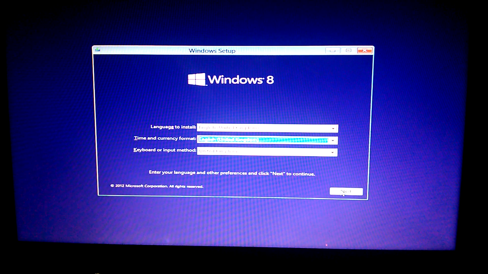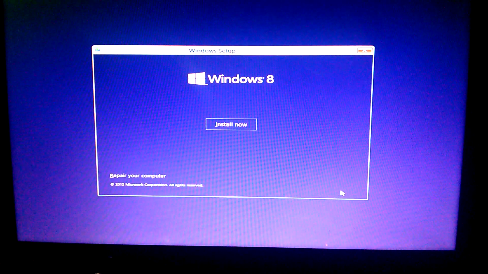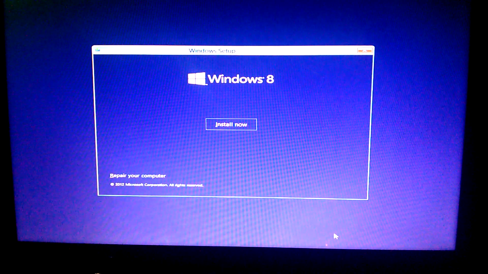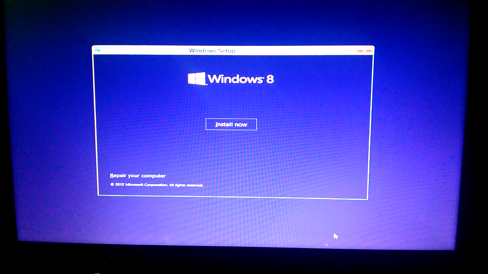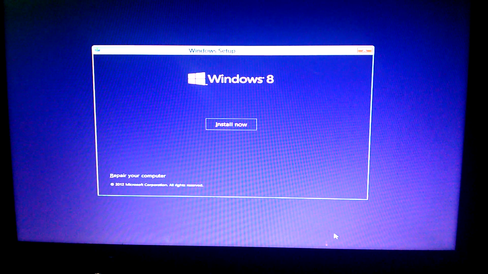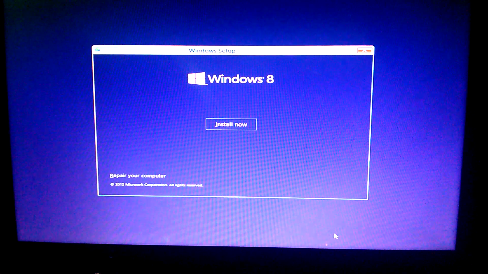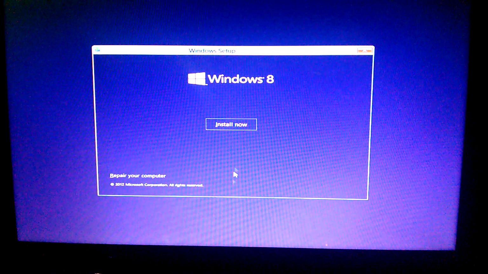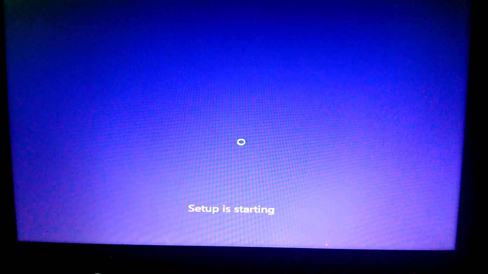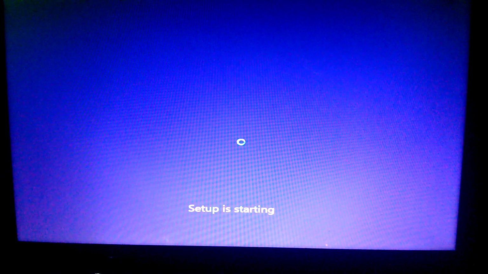Now click on next to take you to the next step. Now you can see on the screen Windows 8. As I told you earlier, we're using an Android device to run Windows 8 on the PC. So what you are going to do next is click on install now. It takes us to the next step. Now I've clicked on install. That shows you that the system setup is starting.